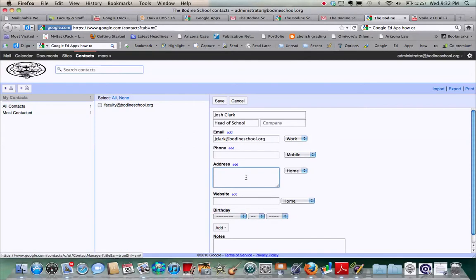Again, it's just an easy way for me to be able to find information about my contacts, because anywhere I have an internet connection, I can reach my contact information. I don't have to worry about if I left my notebook at home with this parent's phone number, or left my notebook at home with this individual's address. Wherever I have an email connection, wherever I can log into my Bodine account, I can access this information. But again, that is all completely optional. Same with the website, same with the birthday.